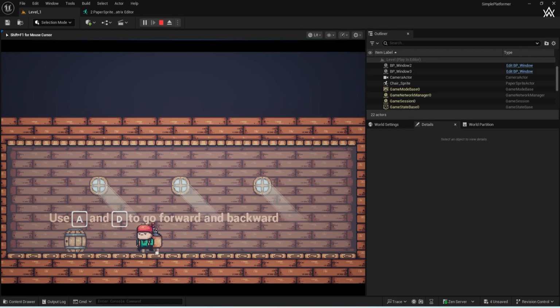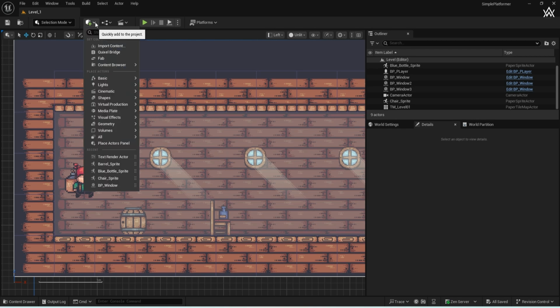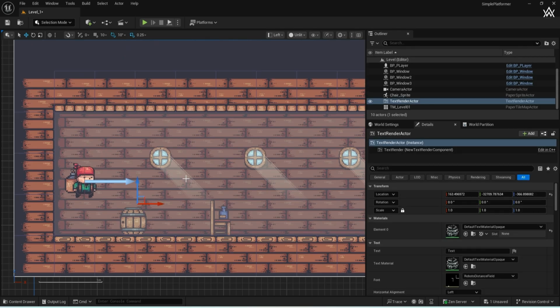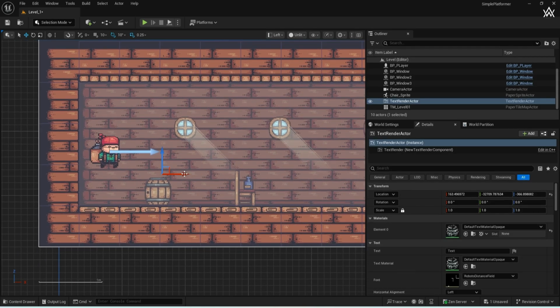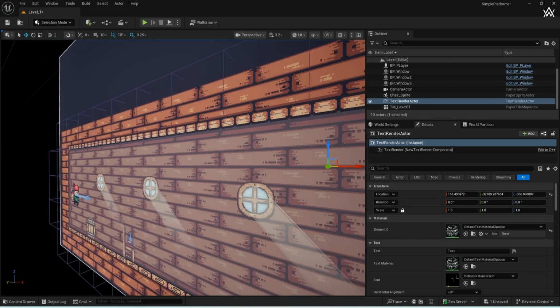In this video, I will show you how you can have some tutorial on our level to tell us how we can play our game. Let's see how we can do that. For adding some tutorial, we can add some text to our level. So click in here and search for text renderer. Just drag and drop, put it on the level, and by default you can't see anything because the rotation of it is not good. So let's just go back to perspective so we can see the text.